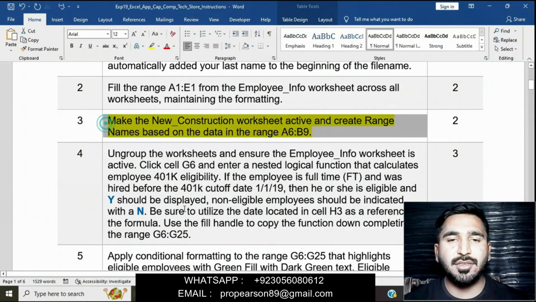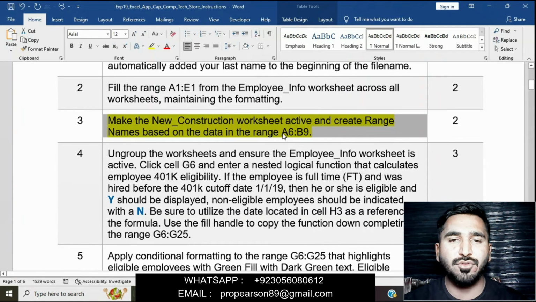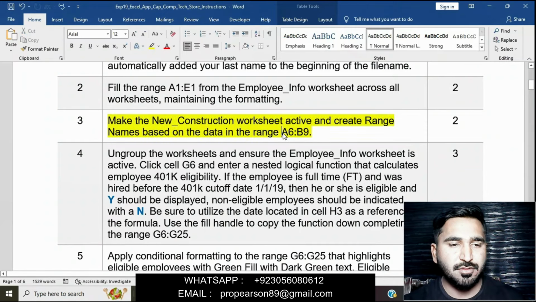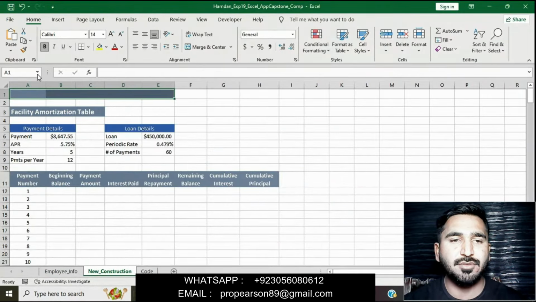Question number 3 is: make the new construction worksheet active and then create range names based on the data in the range A6 to B9. Basically, in this question we will create range names based on the data in the range A6 to B9 on the new construction worksheet. Okay, first we will select this range. Moving on the Excel workbook and then click on the new construction worksheet, and then we will enter this range in the range area.